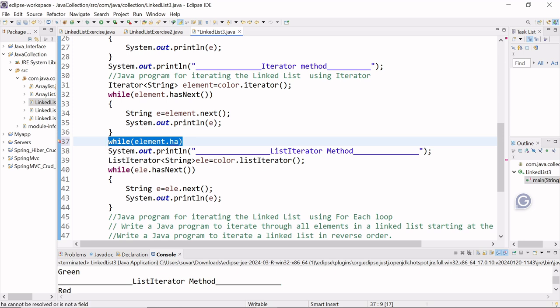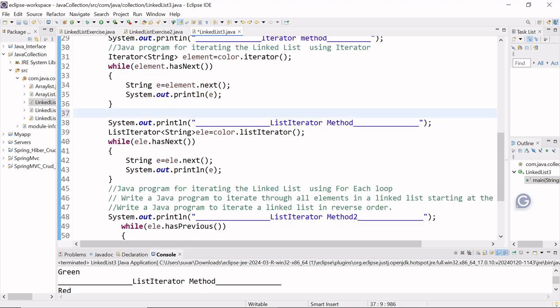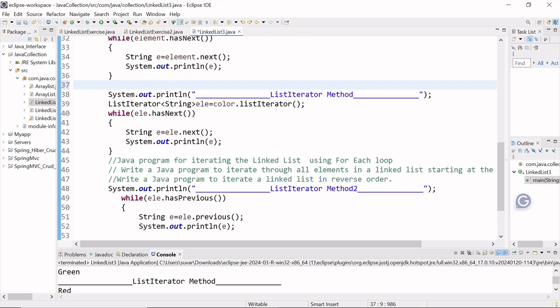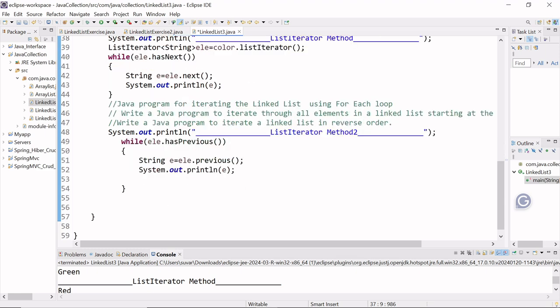Whether the method hasPrevious is present or not on the element, the method is not present in Iterator. Okay, so Iterator is a universal cursor. But the drawback is it is only forward direction. We cannot iterate in reverse direction. So it is one directional. But ListIterator is both directional. We can iterate in both directions. Okay, it's bidirectional.